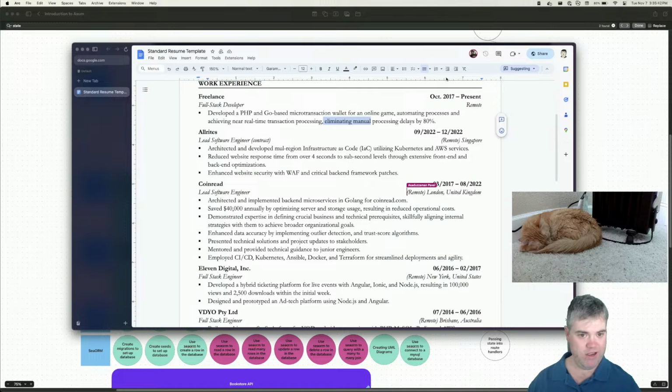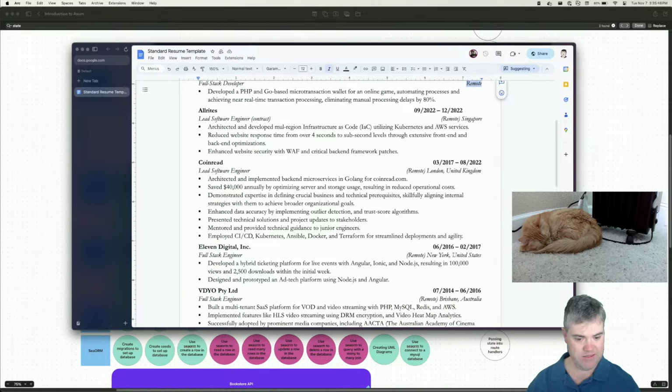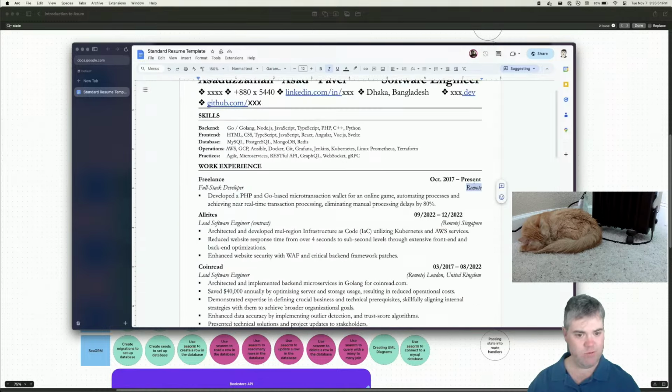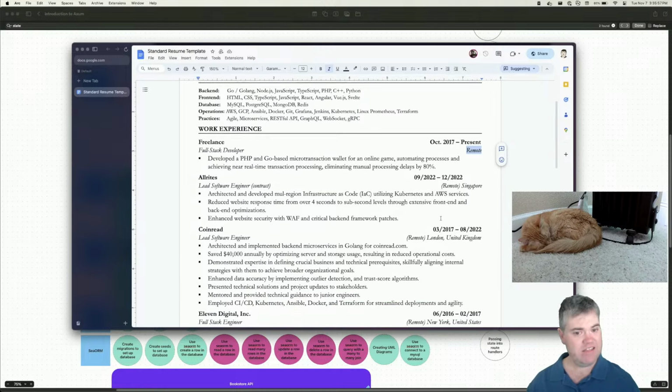Oh, like why not have the parentheses around here? Probably because, yeah, that is interesting. Is this because it's remote for multiple? Because I could see that, but little things like that.